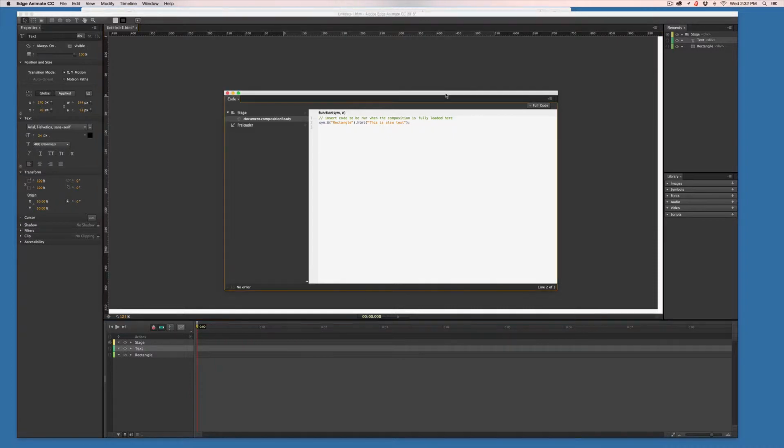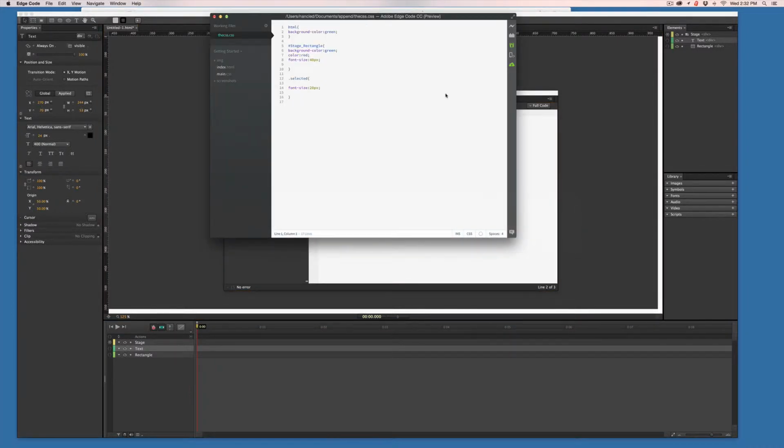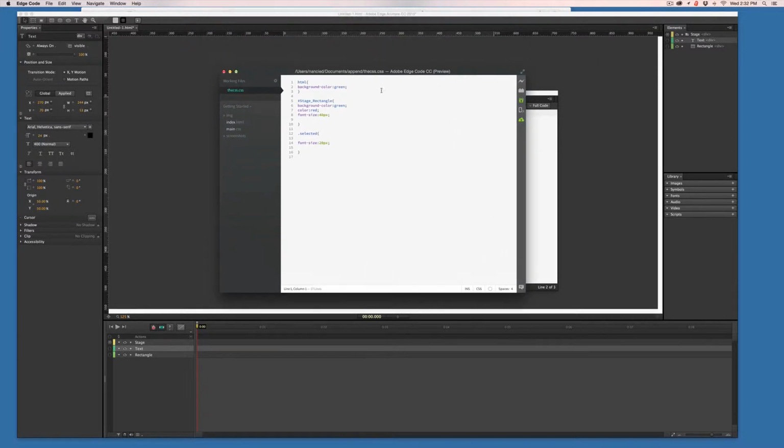It's pretty easy. Now, one of the things I created was a standard CSS sheet right here. And I gave the HTML a background color of green. The rectangle, notice it's not just called rectangle in here, it's pound because it's an ID, and stage underscore rectangle. And I also created a class name selected.